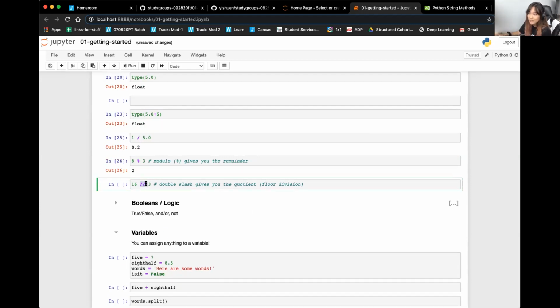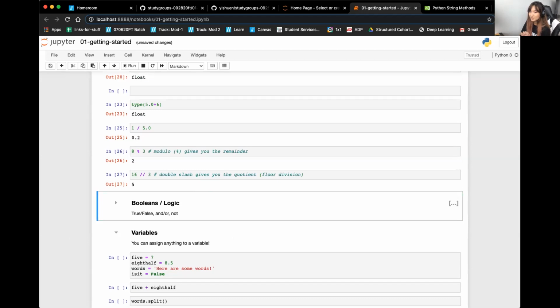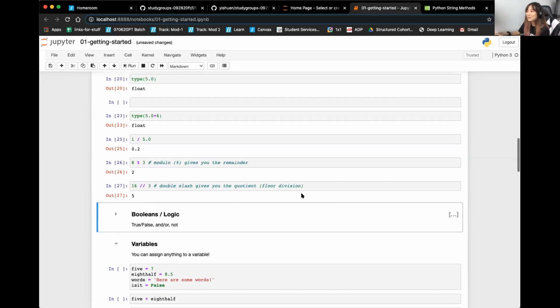// gives you the quotient, so it's like floor division. So it's basically you're doing division, but you round down. So 16 divided by 3 would give you 5 with a remainder of 1. Floor division, you just get 5. So numbers are pretty straightforward, just integers and floats. Sometimes you might have to convert between each other, but for the most part, pretty straightforward.